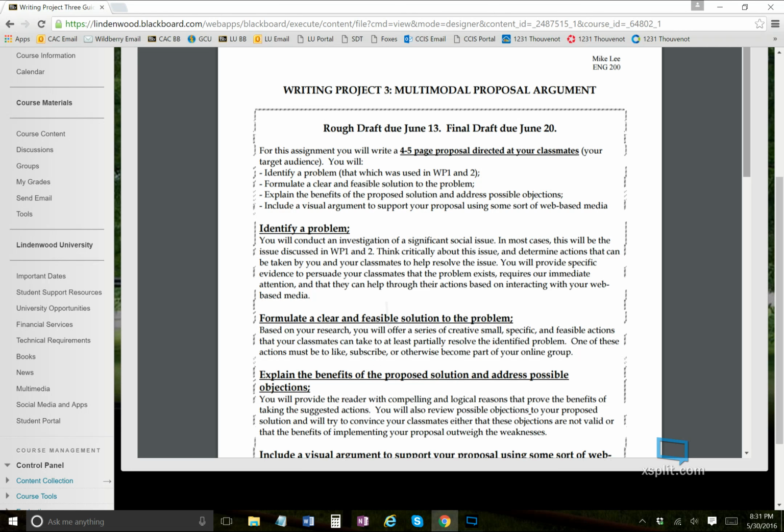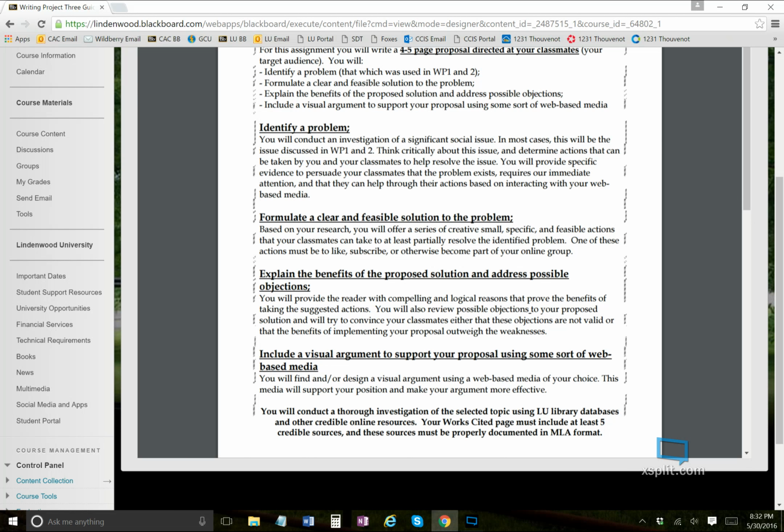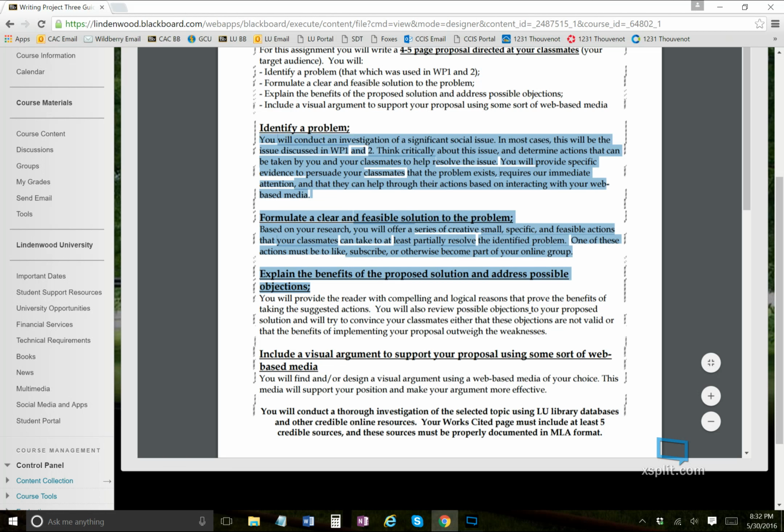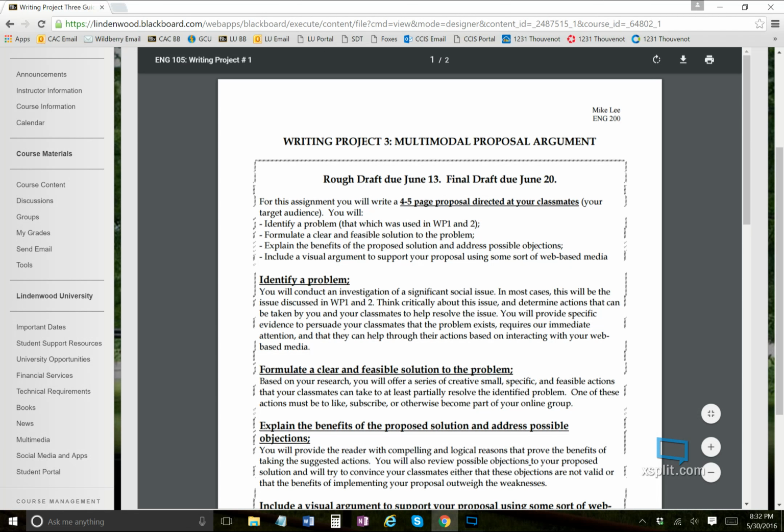So of course this kind of breaks down how to do it. First and foremost, identify the problem, formulate a clear and feasible solution, and then explain the benefits. These are basically going to be the 3 body sections of your essay. And then we'll go over this later, but what I really want to try and harp on this week, and you'll see this written in the rest of the curriculum for this online class, is Writing Project 3 is a multimodal proposal argument.